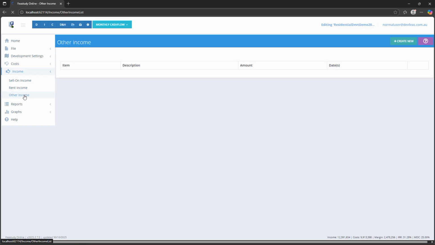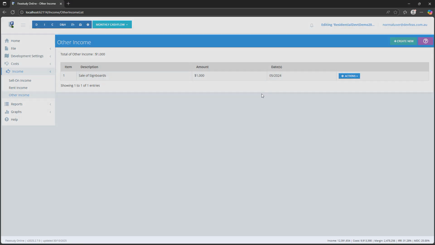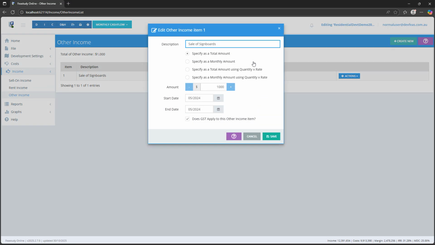The next window is the Other Income List window, from which we will open the final type of window for entering income, the Other Income Item window, where income that is not appropriately entered in other windows can be entered for a particular month or over a particular period of time.